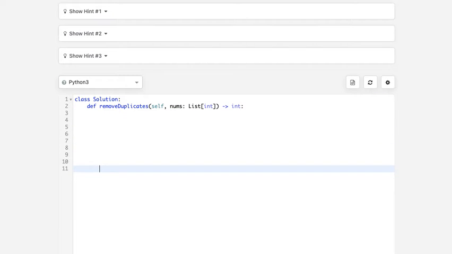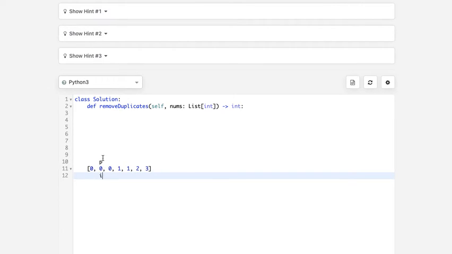For solving this problem, we are going to use 2 pointers. Let's say this is the array that we have: 0, 0, 1, 1, 2, 3. One pointer, I, is pointing at index 1, and the second one, p, is also going to point at index 1. This is how we start, and we start iterating over this array.